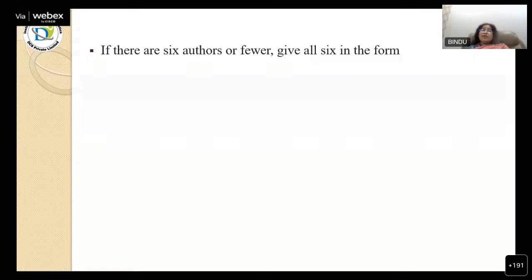Now, another thing we need to look into is if an article which we are using as a reference has 6 authors or less than 6 authors. If there are 6 or fewer authors, we have to write all of them in the same format, with the surname and then the initials.